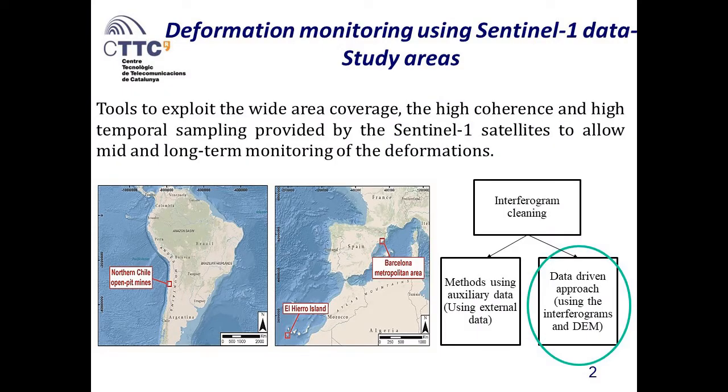My work has been focused on developing tools to exploit the wide area coverage, the high coherence, and temporal sampling provided by the Sentinel 1 satellites to allow mid and long term monitoring of the deformations. The proposed methodologies are applied for the semi automatic identification and pre screening of the deformation processes in different areas. In this poster, I would like to show three case studies in areas with different characteristics.